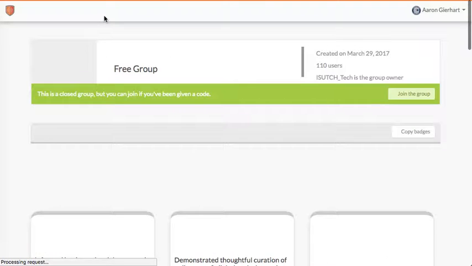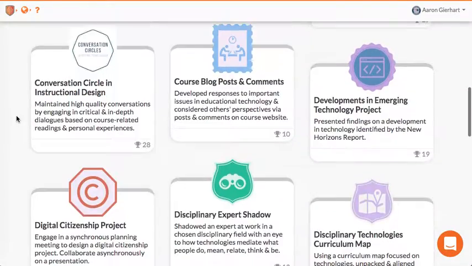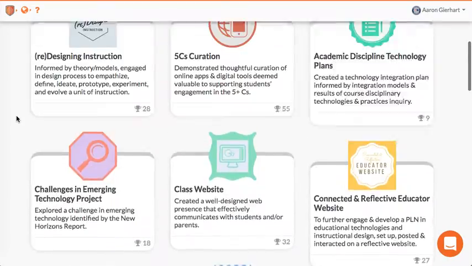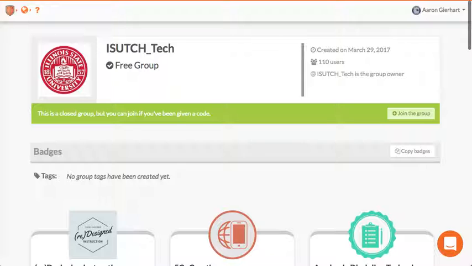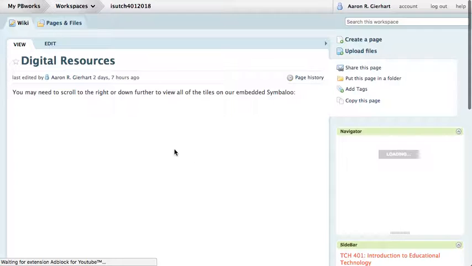If you click on class badges in the sidebar, you'll see the badges that you'll be working towards earning in this course. And in the syllabus, Dr. Seglum speaks towards how you can earn an A by earning those badges. Digital resources is the next link in the sidebar.